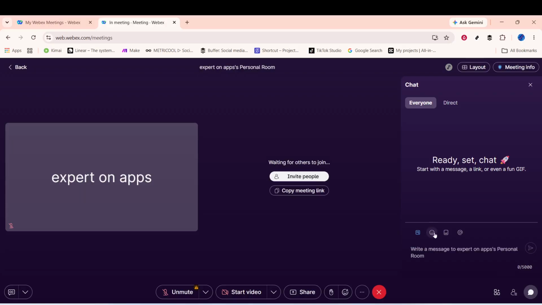Now, you'll see a text box right at the bottom of that chat panel. It might say something like, type a message here. Click inside that box. This is where we're going to do our magic. And here's the really important part. Type the @ symbol. That's Shift plus the number 2 key on most keyboards.